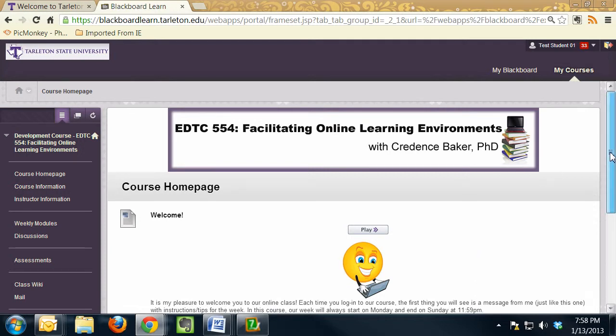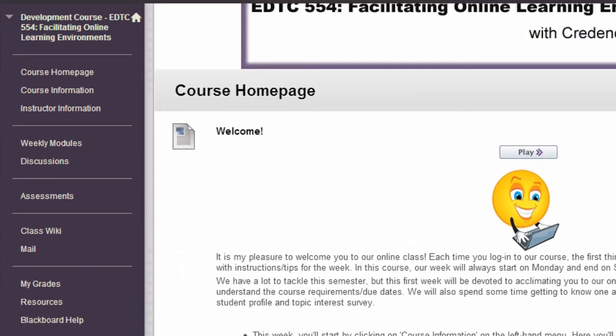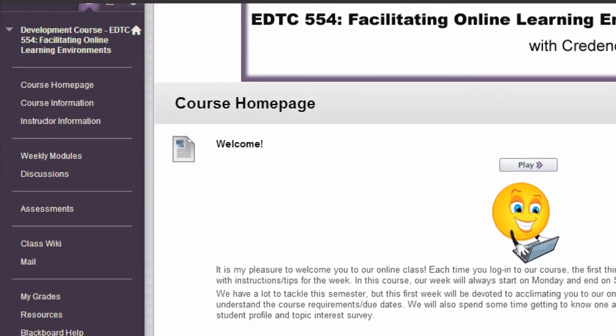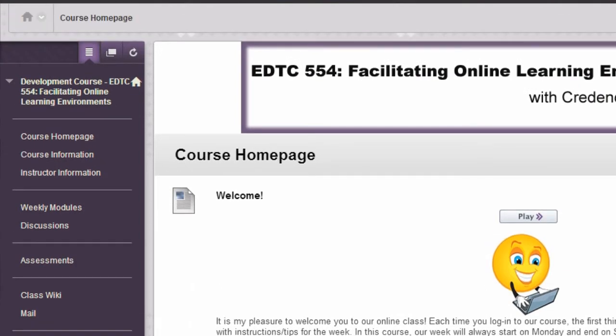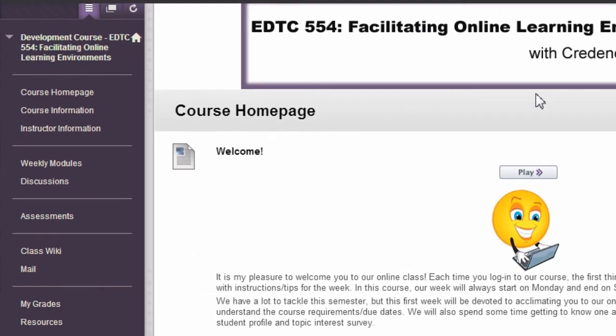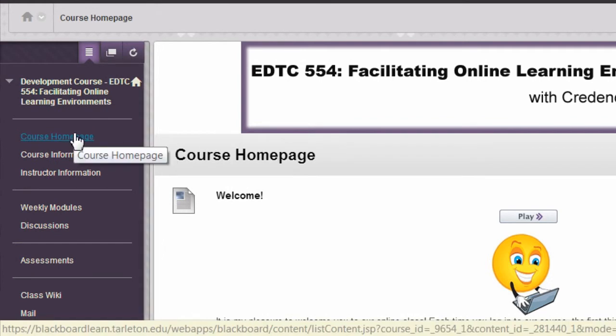Let me quickly go over the left-hand navigation pane, or left-hand navigation menu, for you. I'm going to go into some of these in more detail, but I just want to show you some easy ways to navigate our course. You'll notice you can always return to the course homepage by clicking on Course Homepage. So that's the page we're on.